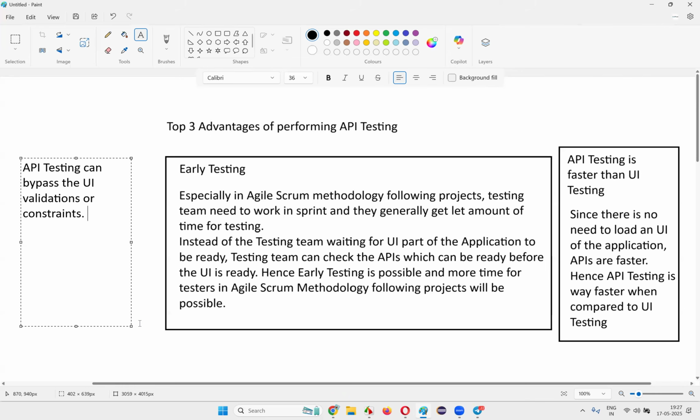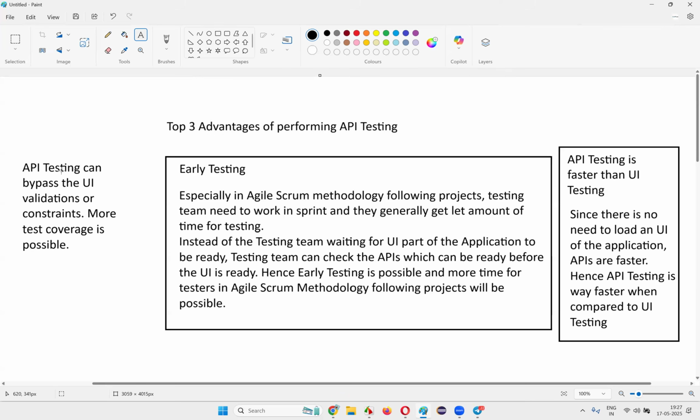And because of this, more test coverage is possible. Yes or no? You can test something that cannot be tested from the UI part of the application. Do you agree? API testing can bypass the UI validations or constraints. Hence, more test coverage is possible because you are bypassing the UI and can test more things that we cannot test from the UI.